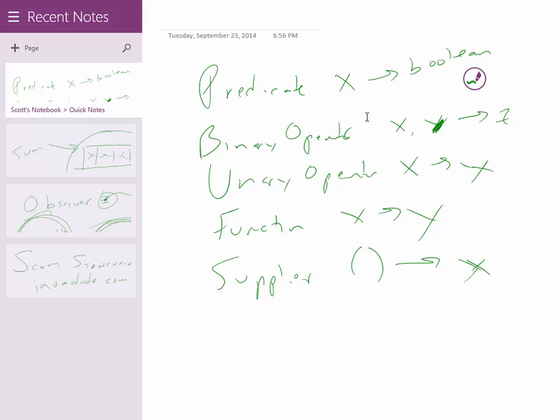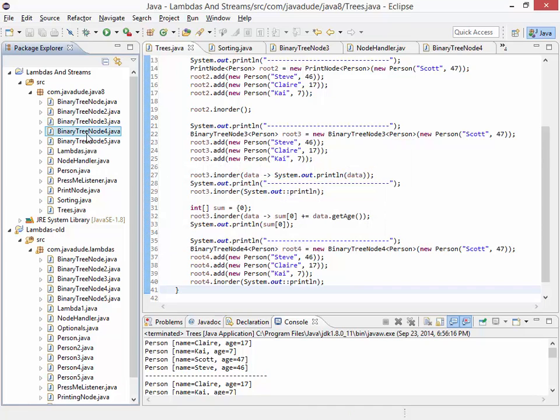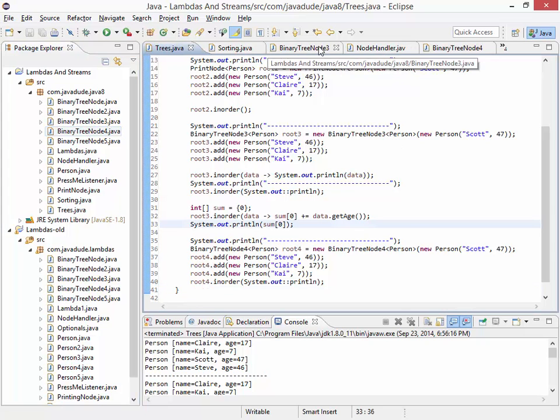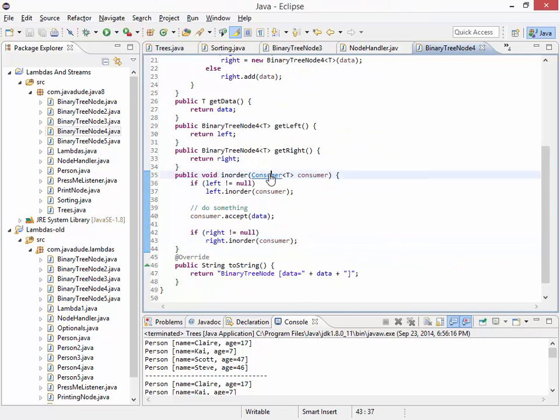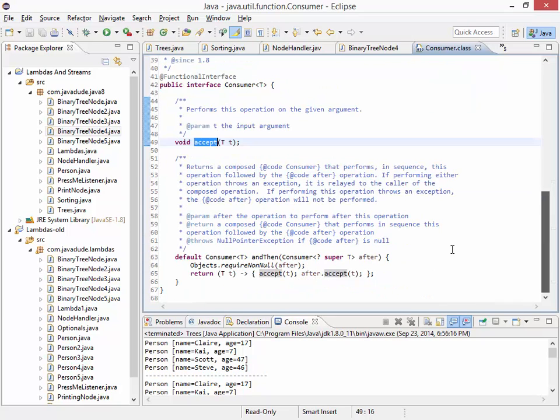Okay, so let's see. I did those. And let's suppose that we wanted to pass something in to let it decide when the consumer should be called. We'll just pass a predicate in for that. Where's the definition of consumer? If we take a look in binary tree node 4, I'm just going to control click on him, and he's in the JDK itself. And all he does is have that one accept method there. Now, he also has this little andThen guy, which I'm going to mention in a minute, but that allows you to concatenate operations, chain operations together.